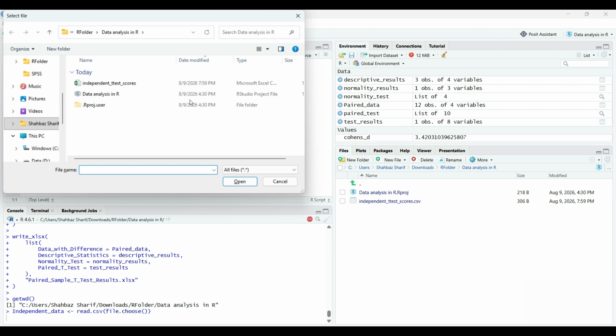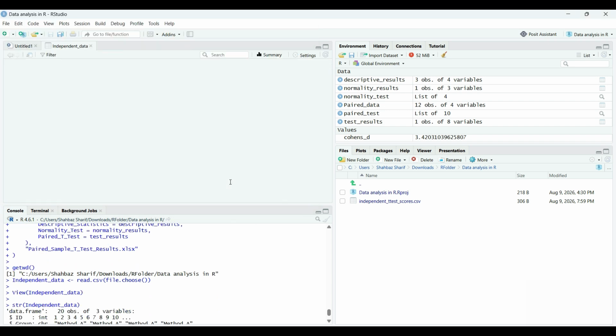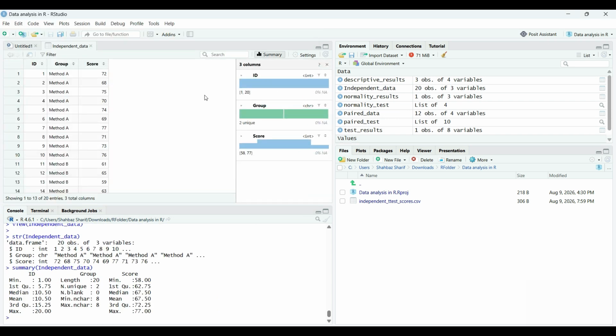So in this way, a dialog box will open. You will select your dataset, because our dataset is in the same directory we are working in R. Select and then open. So the data has already been opened in R. You can also see the summary of the dataset: minimum, first quartile, median, mean, third quartile and maximum values.